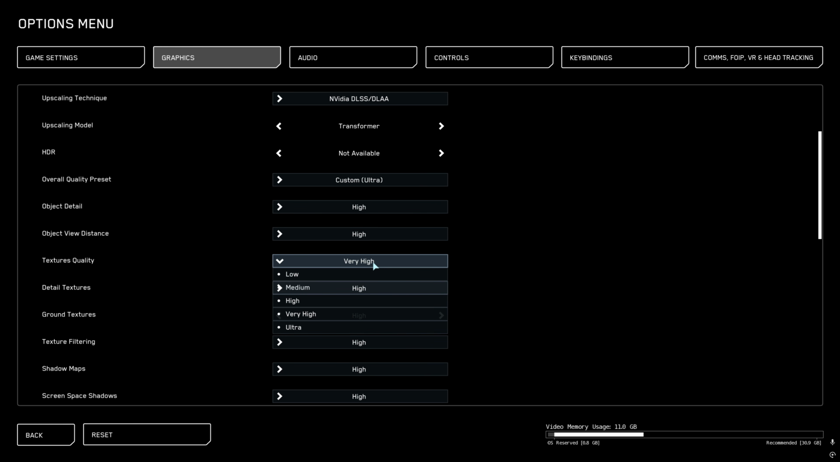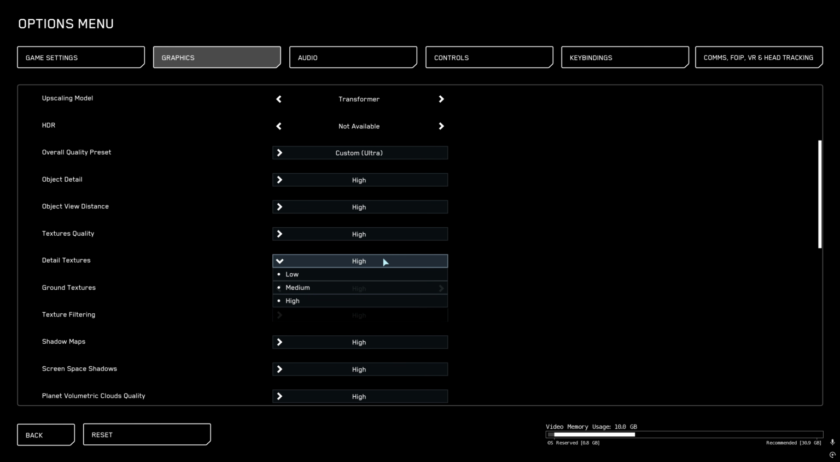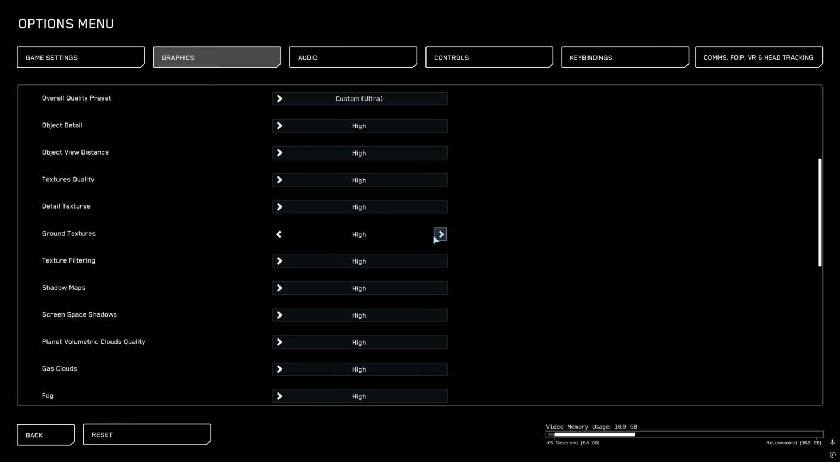Texture quality, I recommend using very high, but you will not lose much if you use high, so you can switch this to high or very high depending on your machine. Detail textures, you can only set high or medium. If you use medium you will not get so much performance, but it will look way worse, so I definitely recommend using high. The ground textures, if your PC is bad, use low. If it's better, use high.